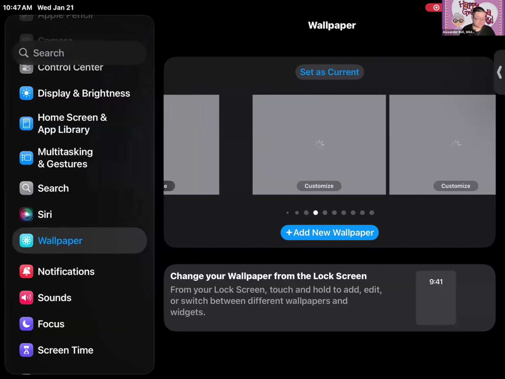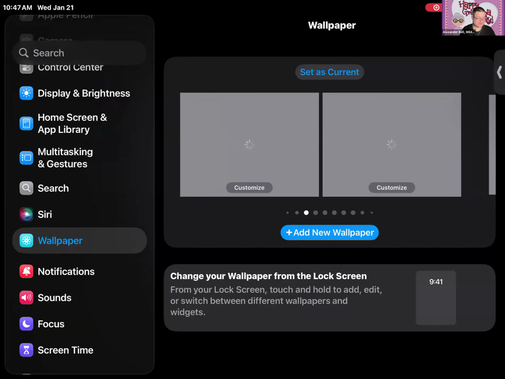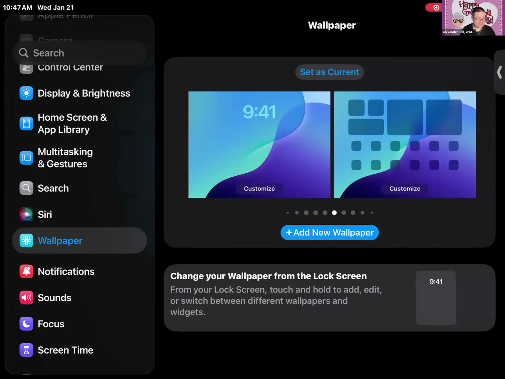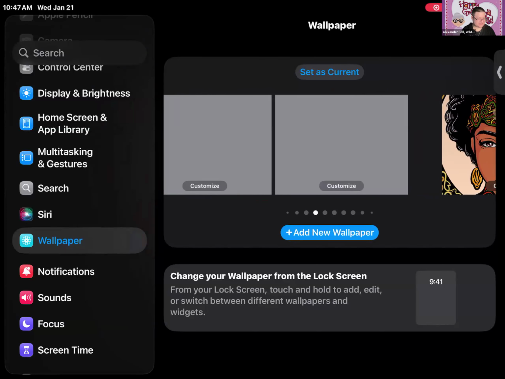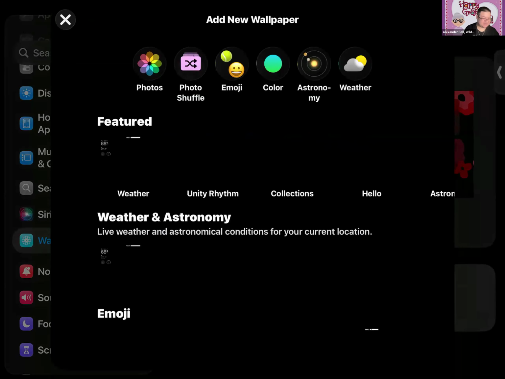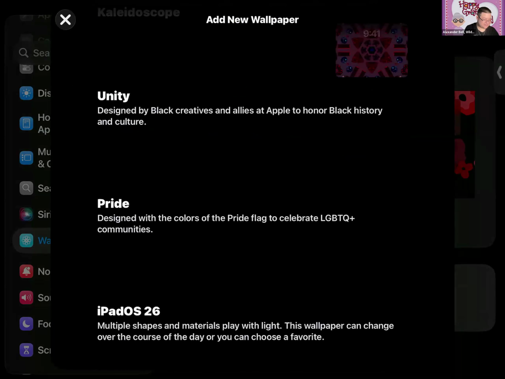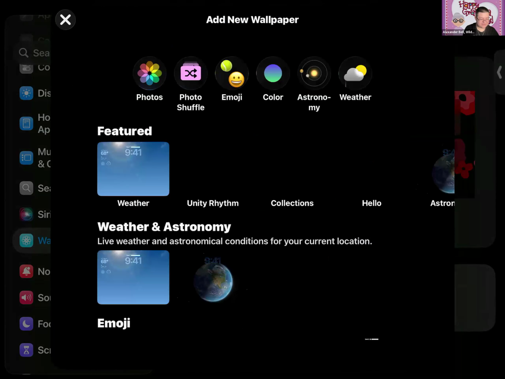So these are just some examples. You can always set an old wallpaper you created as the current wallpaper, or you can add. I like this one. This one's really cool. You can add a new wallpaper. With every upgrade, there's always some new wallpapers that are available.